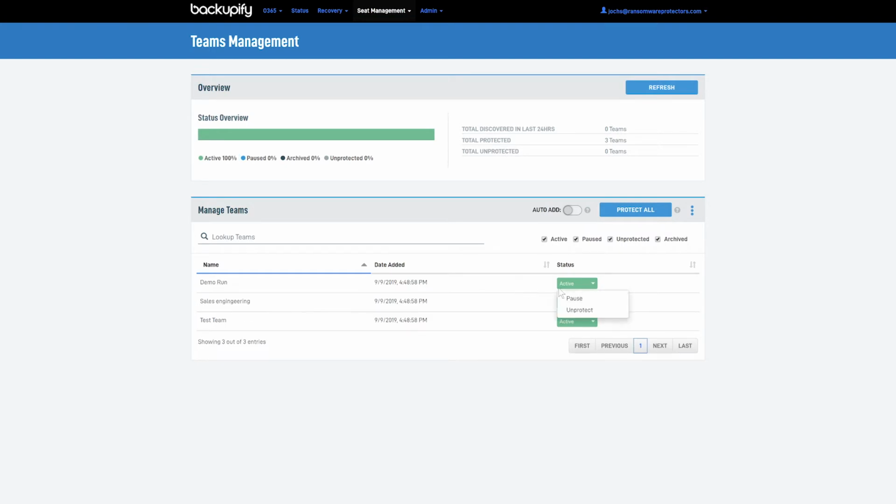You'll notice I can also turn backups on or off on a granular level on a team-by-team basis. So it really gives you a lot of granular control to make sure that you're backing up exactly what you want to. Most importantly, we do have Protect All and Auto Add functionality here. So this will ensure that as your users create new teams, we'll automatically pull them in and back them up as well.